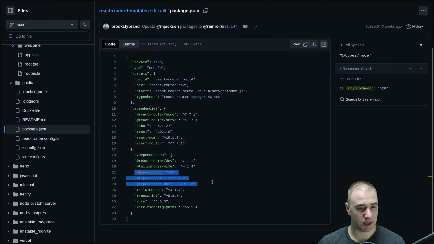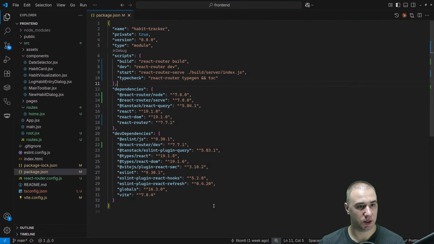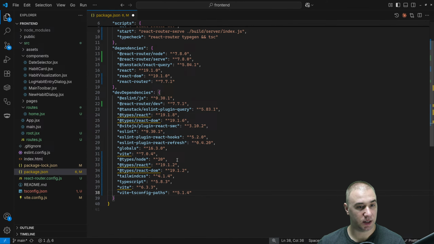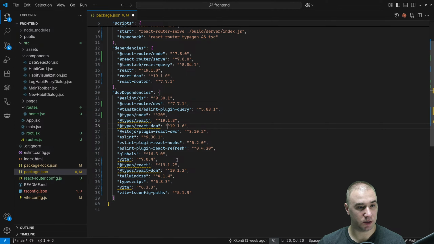Types node, types React, types this. Let's copy all of those and we'll just remove the ones we don't use. Okay. So Vite, we have some globals and extra stuff. So let's see. Types node. Yes, please. React DOM. That's all good.